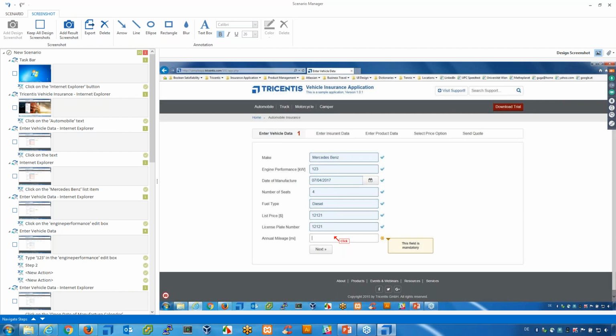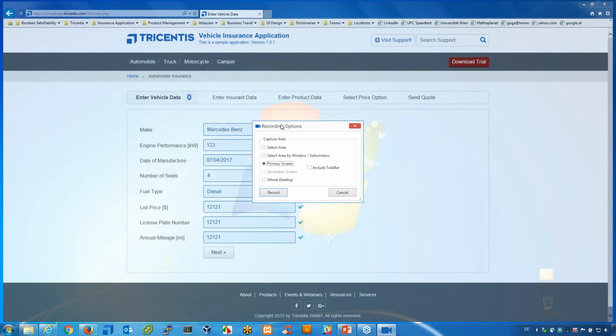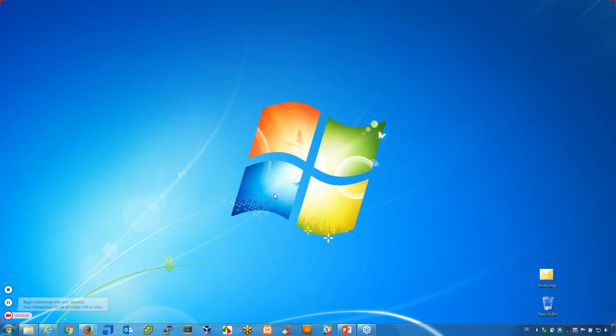Now, next to those automatic test documentation recordings, we also allow you to record a video, right? Because if you want to, let's say, capture some visual effects on your screen, just click on record video. We just ask you for the recording options. That means, do you want to select a certain area or a certain window or sub-window application, the primary or the secondary screen, including or excluding the taskbar, or to say, well, I just want to record the whole desktop. I will select just the primary screen and just click on record.